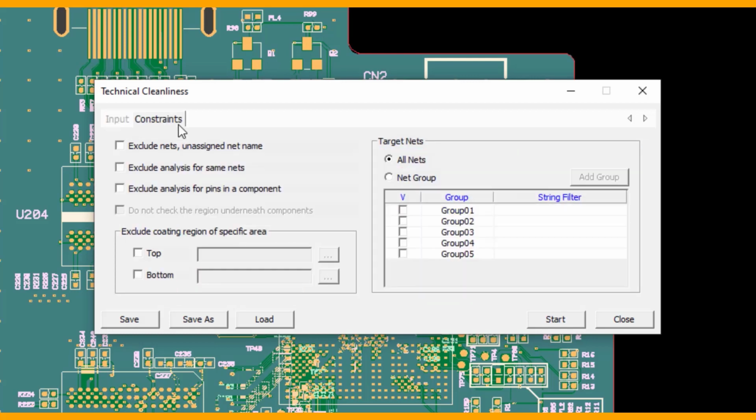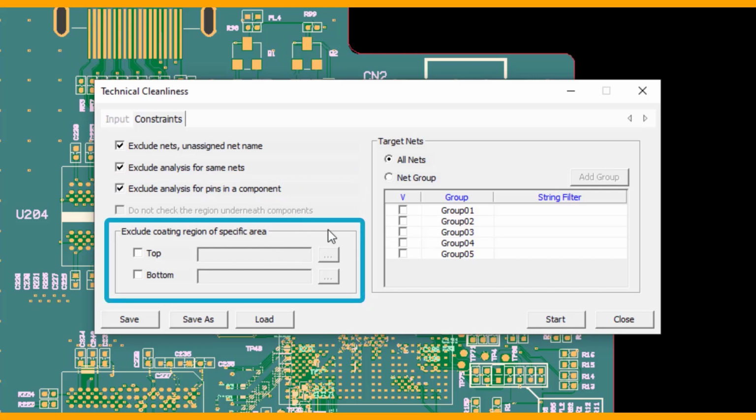Let's explore the Constraints tab. Here we can define the nets for which the test will be performed. The first option we have is to choose to exclude nets without a net name. Then we could exclude nets with the same voltage or signal because this might not cause any electrical issue. We can also prevent analysis between pins of the same component, but still perform the test between pins and other objects like vias.